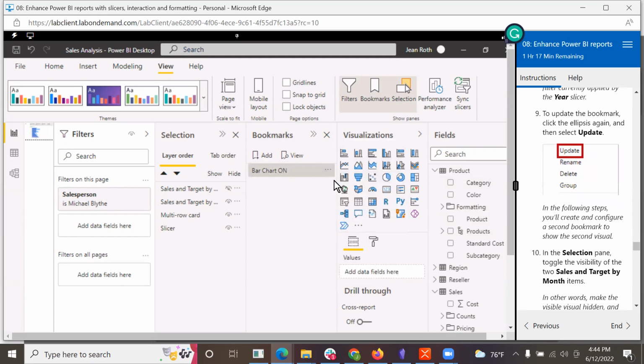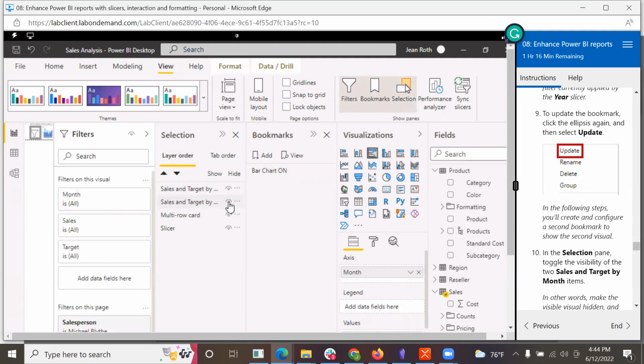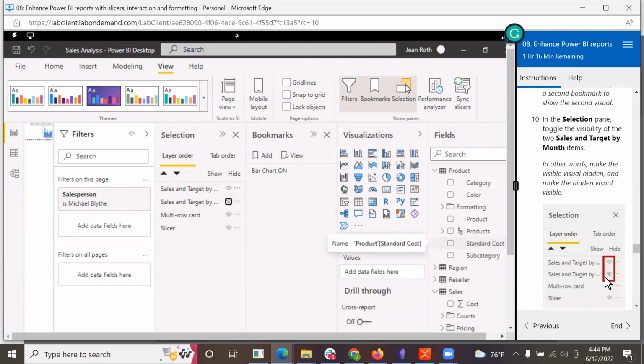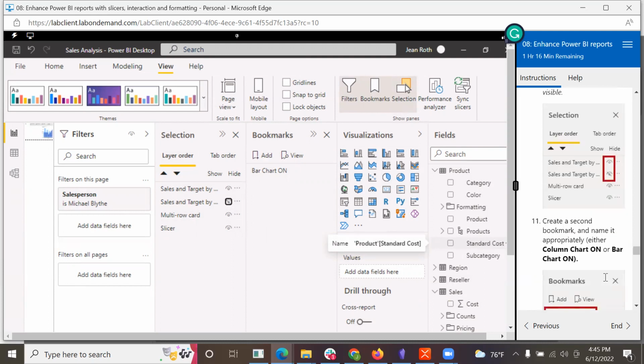In the following steps, you'll create and configure a second bookmark to show the second visual. In the Selection pane, toggle the visibility of the 2 sales and target by month items. All right, so I guess that means we'll show that one and hide that one. Okay. In other words, make the visible visual hidden and the hidden visual visible. Looks like that, which it does.